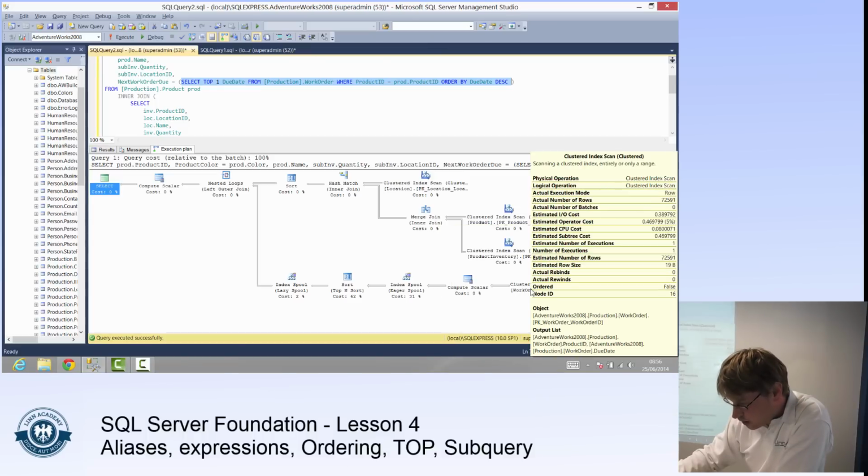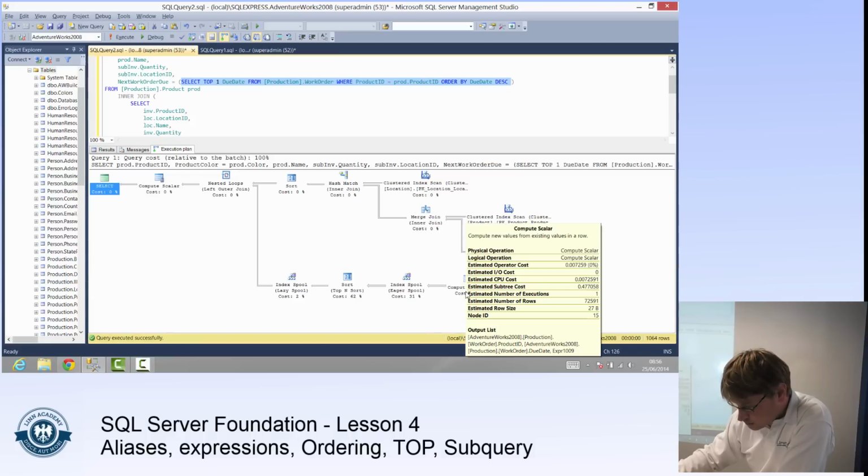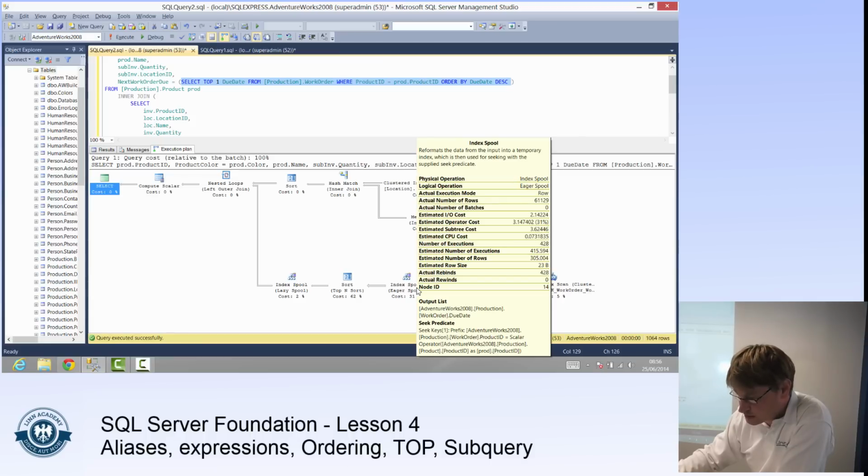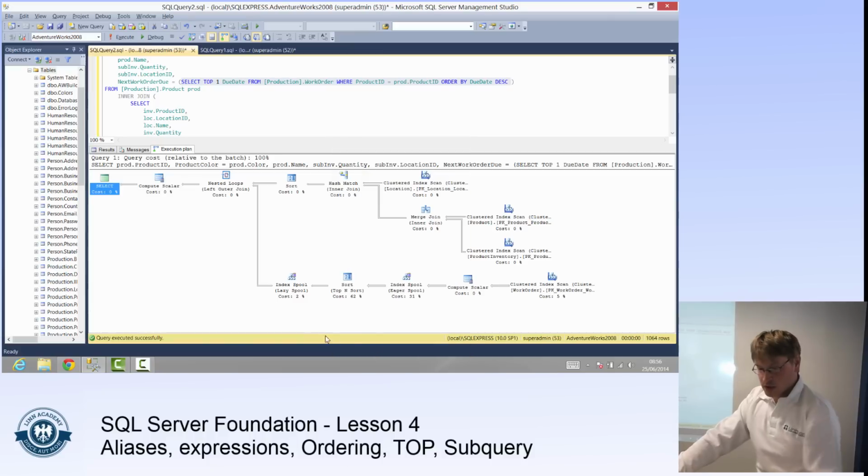The work order output is going to be 1, but then we're going to be scanning it 428 times. That's because we've got 428 products with a work order. Everything else is effectively null. Yeah, we're just doing that. You can see that this specific bit is taking most of the time.